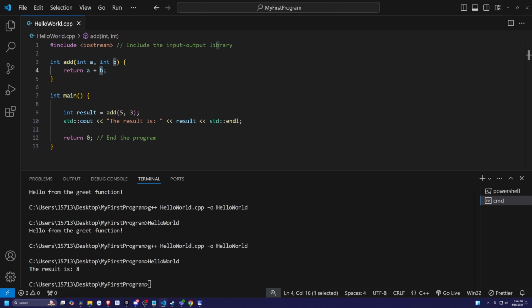And now let's talk about scope and lifetime of variables. Scope refers to where a variable can be accessed in your program. The lifetime of a variable is how long the variable exists in memory. In C++, there are two main types of scope, local and global. So let's create an example with a local scope.